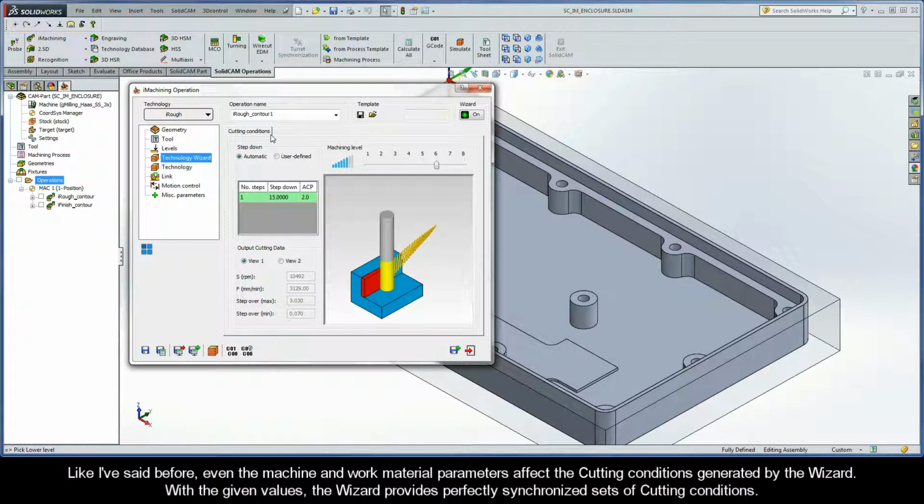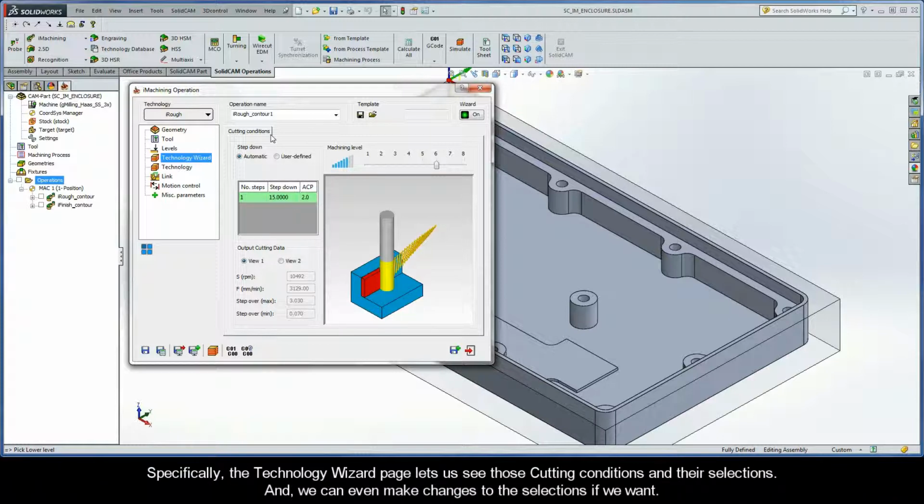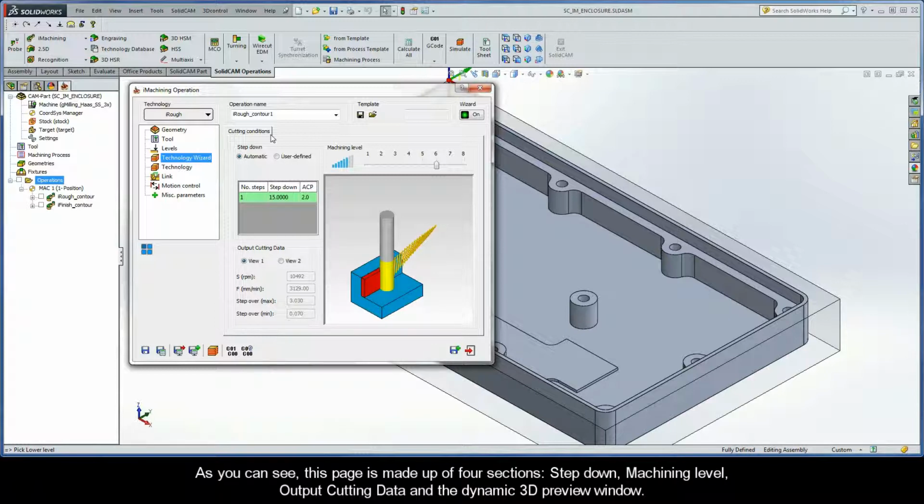And like I've said before, even the machine and work material parameters affect the cutting conditions that are generated by the wizard. With the given values, the wizard provides perfectly synchronized sets of cutting conditions. Specifically, the Technology Wizard page lets us see those cutting conditions and their selections. And we can even make changes to the selections if we want. As you can see, this page is made up of 4 sections. They are Step Down, Machining Level, Output Cutting Data, and the Dynamic 3D Preview window.